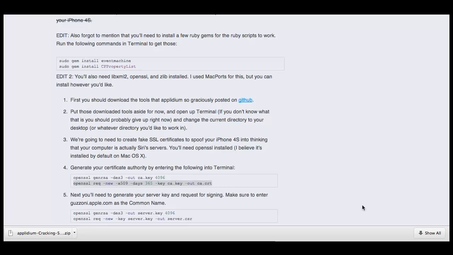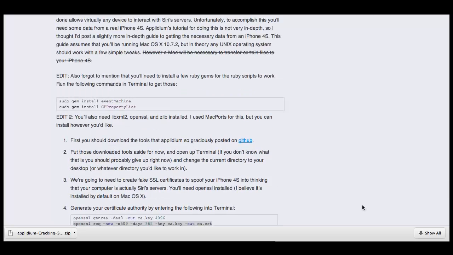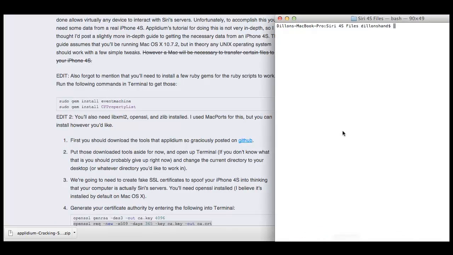So with that said, make sure you have a Mac or Ubuntu, Mac ports. Everything will be in the description. You need to download Xcode, and let's get started. So open up Terminal, and you're just going to need to direct it to a folder on your desktop or something like that where you're going to be saving these certificates and stuff.